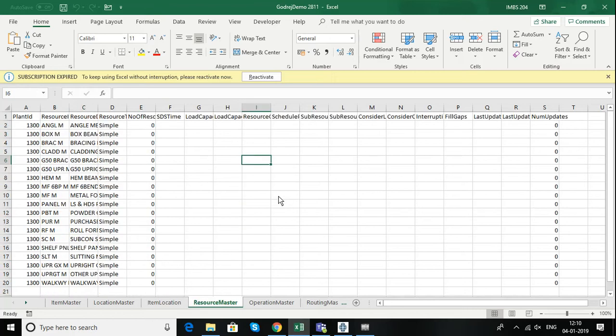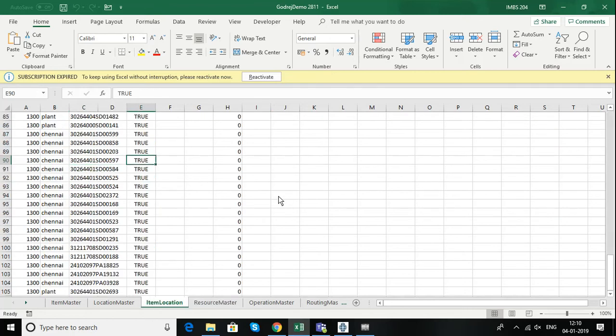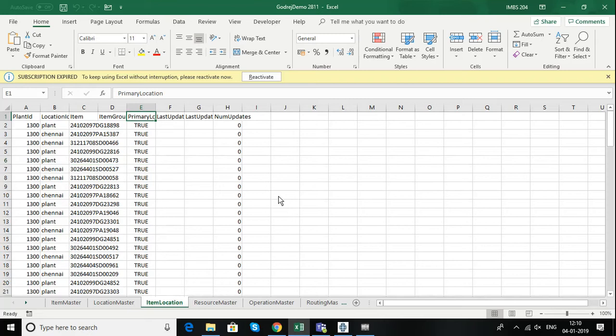Now, what is true and false? As a primary location, like do you want the location to be fixed? Means like this item, right now it is in plant. Okay, so it can be in some other place also.